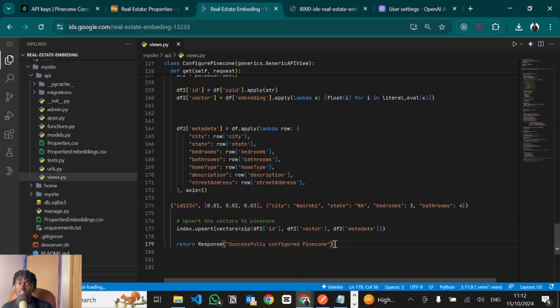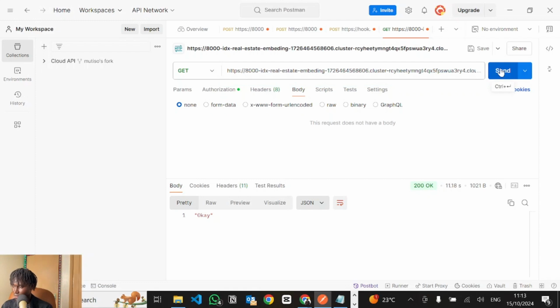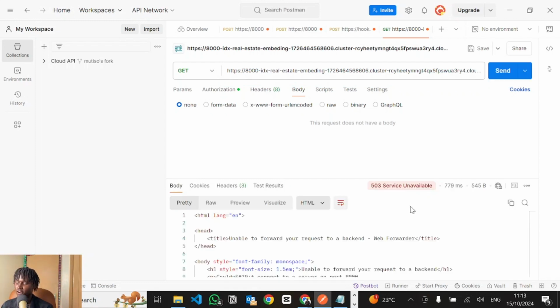So for this, let's run the API from Postman to upsert the embeddings into Pinecone. So here in the URL part, we'll change this from create embeddings to configure Pinecone. Then we send the request. So it's saying 503 service unavailable. So let's see this terminal.